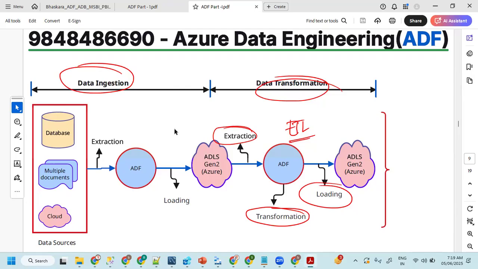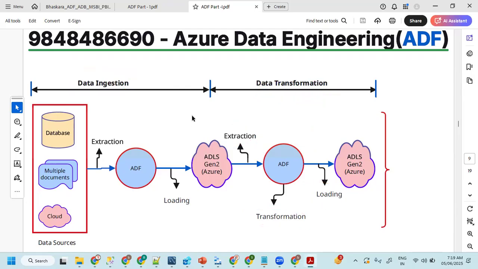Here, do we always use Azure Data Factory only for data ingestion and data transformation, or can we use Databricks also? Actually, in this diagram I'm talking specifically about Azure Data Factory, so I'm just keeping Azure Data Factory here. But in this particular place you can also keep Azure Databricks. Basically, the market is using Azure Databricks, 95% is with Azure Databricks.